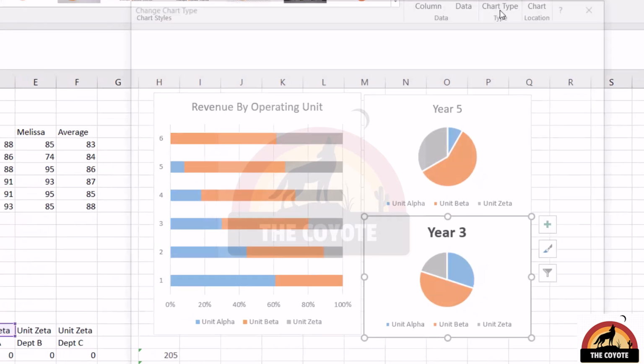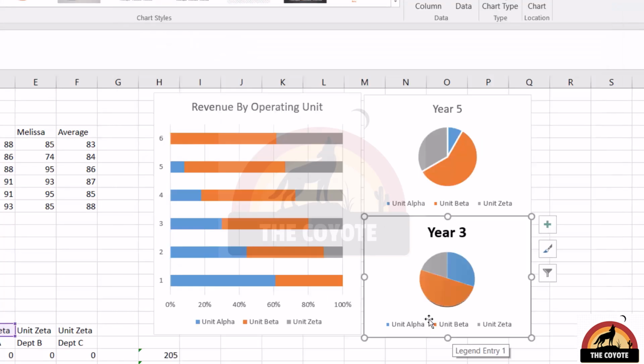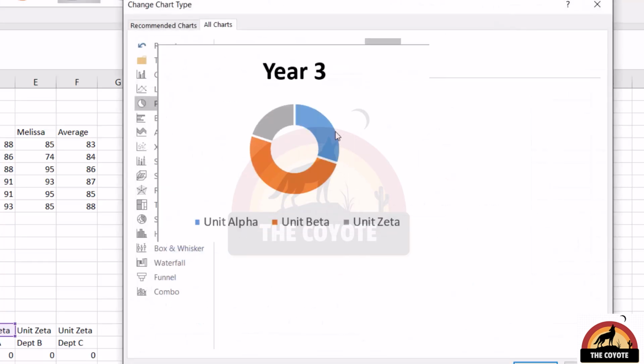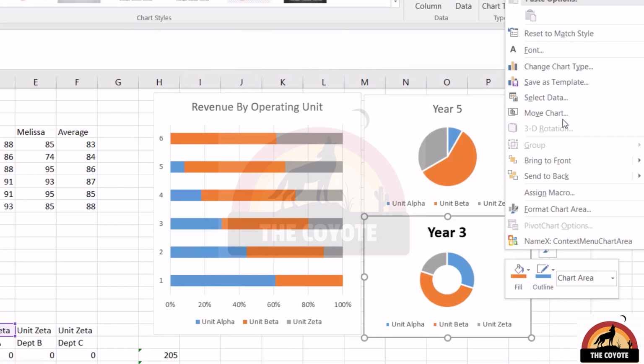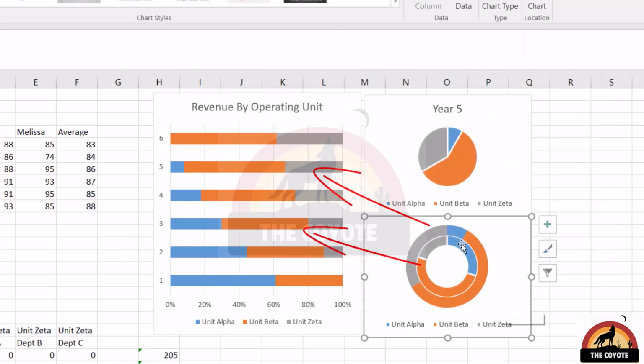The pie chart also comes in a donut variety, where the pie has a hole in the center, and a 3D variety. The 3D variety only provides a different visual, whereas the donut gives a little bit additional flexibility. With the donut chart, you can add additional series to add more rings to the donut. For example, I can change year 3 to a donut, select the data, and add a series for year 5. The new donut chart adds the new series around the previous chart.